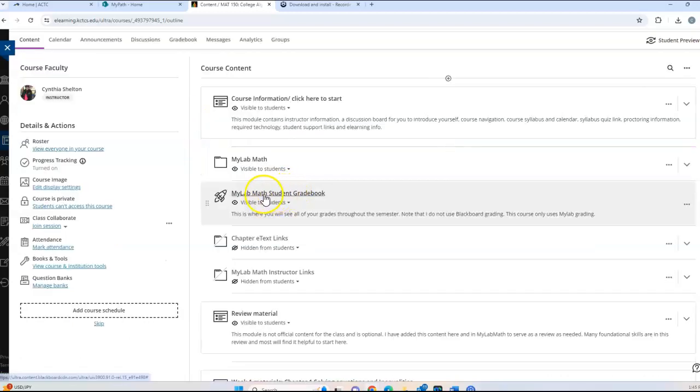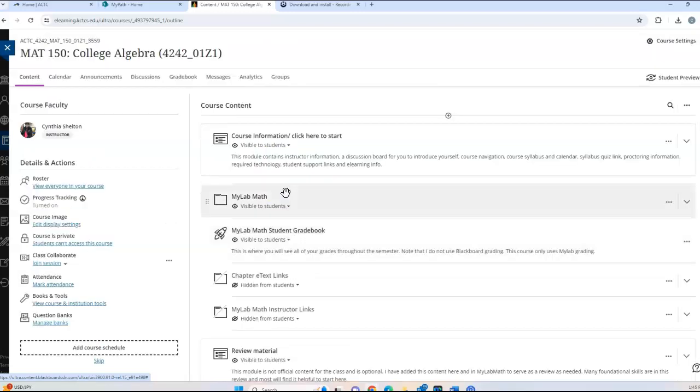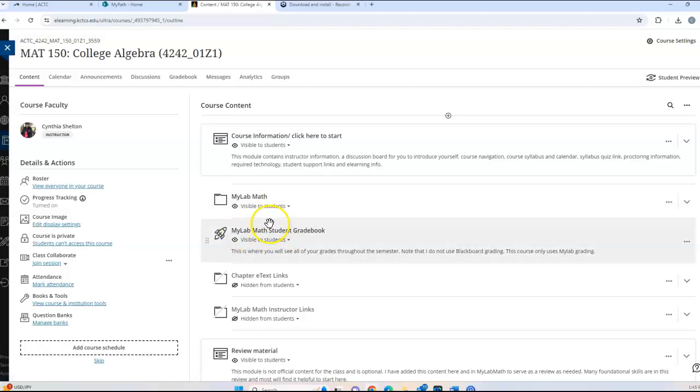Your gradebook is right here, MyLab Math Student Gradebook. You will be using a program called MyMathLab to do your homework and your assignments in, so all of your grades are automatically updated there. So just keep in mind that's where your gradebook is. All right, so that's kind of the layout.